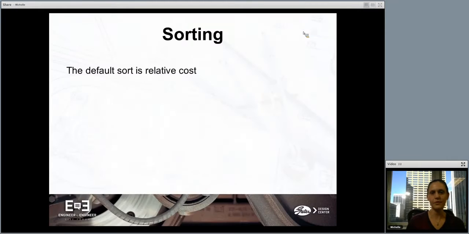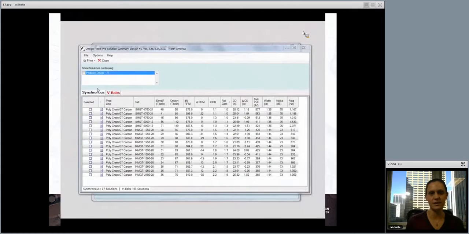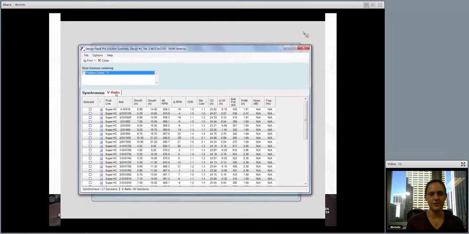Since we designed synchronous and V-belt, it has those on 2 different tabs. You can take a look at all those different drive options. Again, here it's sorting by cost, so the least expensive drive is on top. You can also sort on diameter, RPM, over design ratio, center distance, belt pull, width, or noise.